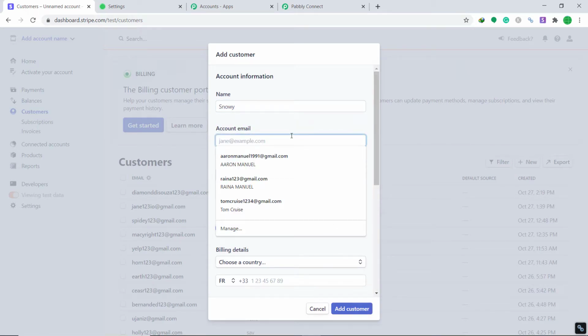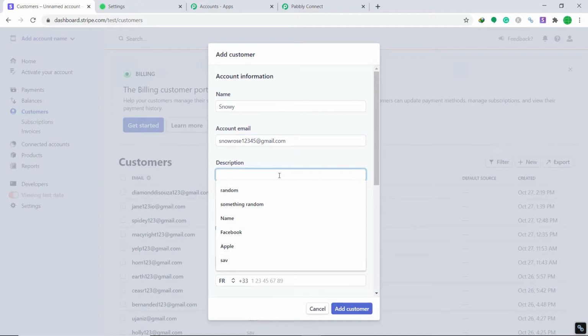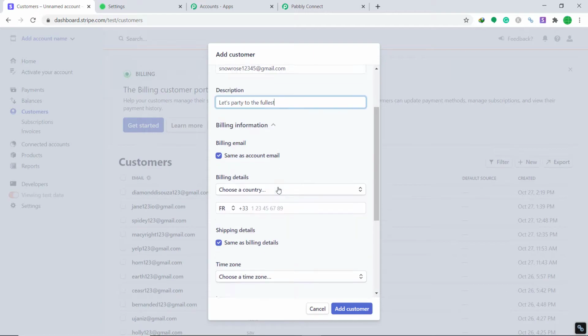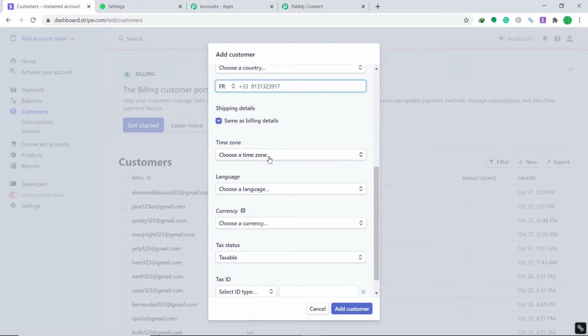And the email is snowrose12345@gmail.com. Just something random, that's all. The description is let's party to the fullest. Okay, so the phone number of this person is 9131323917. The time zone, let's keep it as none.